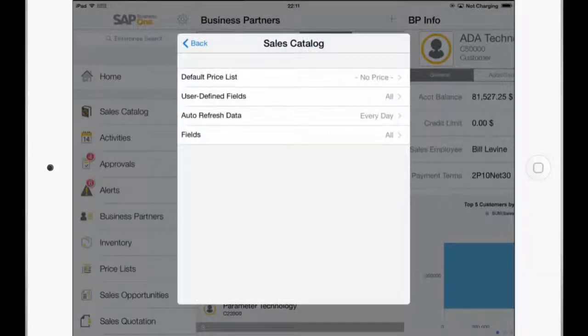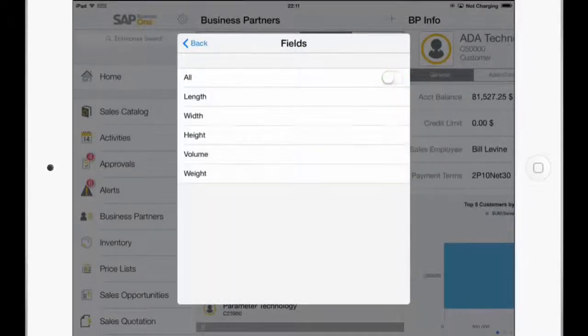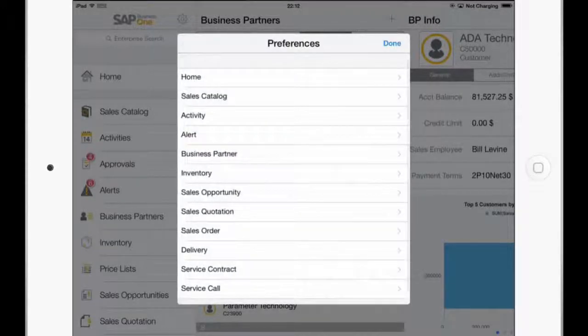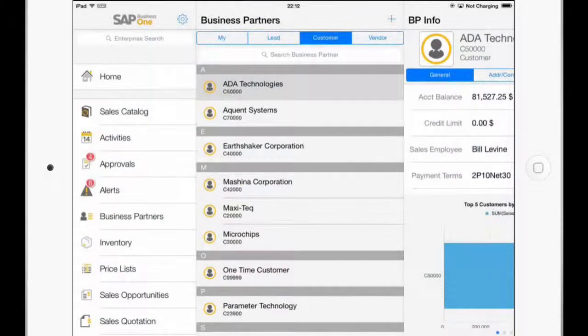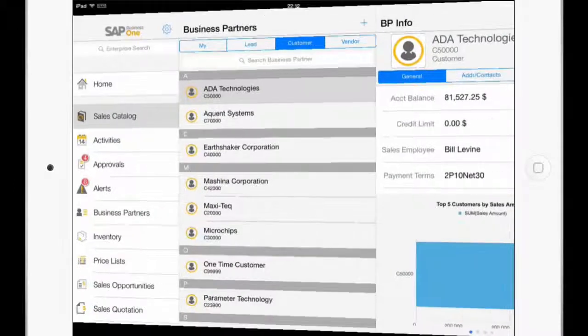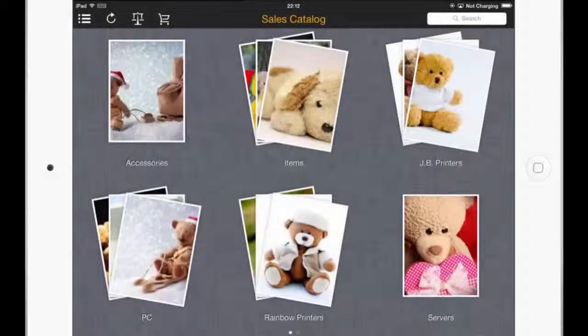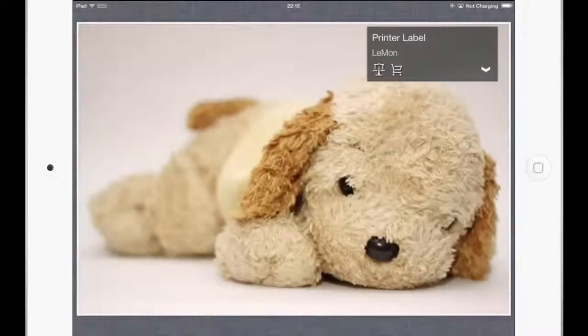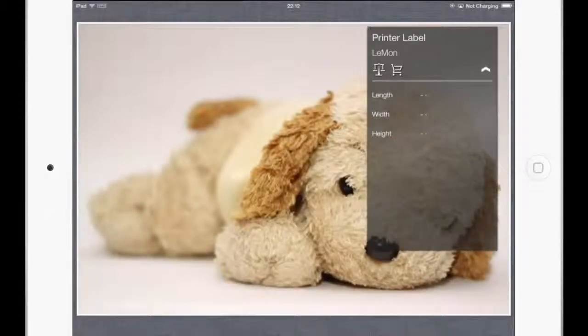and under fields we have selected all. We can uncheck this option and now manually choose the fields which should be available, like length, width, and height, so no volume and weight. And go back and save this. And if we now go back to the sales catalog and back to the items, and if you now see the drop down again, we just have these three fields.